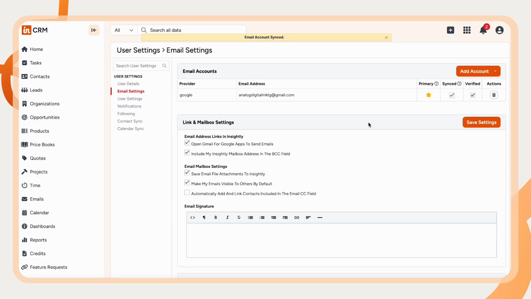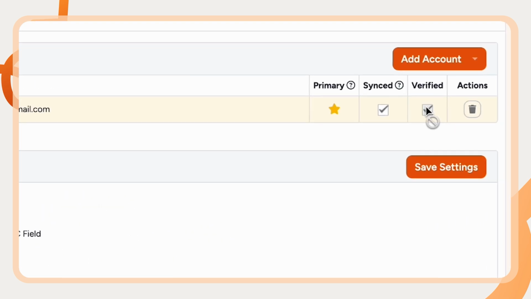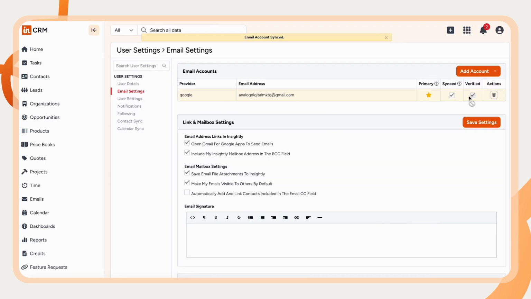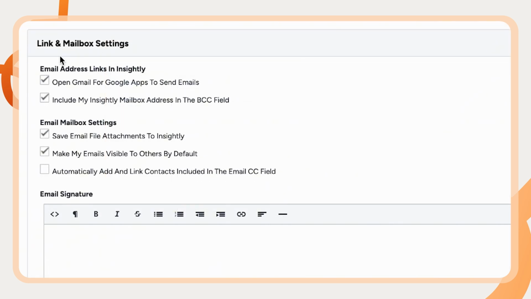Once the sync is enabled, ensure your selected account shows up under email accounts as synced and verified. This shows that your account is synced, so the sync is now enabled. These are your link and mailbox settings.